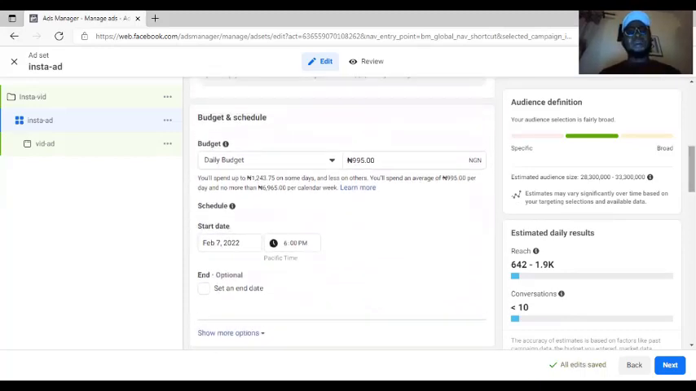Okay, so now budget and schedule. This reminds me of 2014. 2014 was when I wrote my last exam in the Polytechnic Ibadan. Now something happened, and this is regarding the budgets. As of 2014, we could run ads and do postpaid.